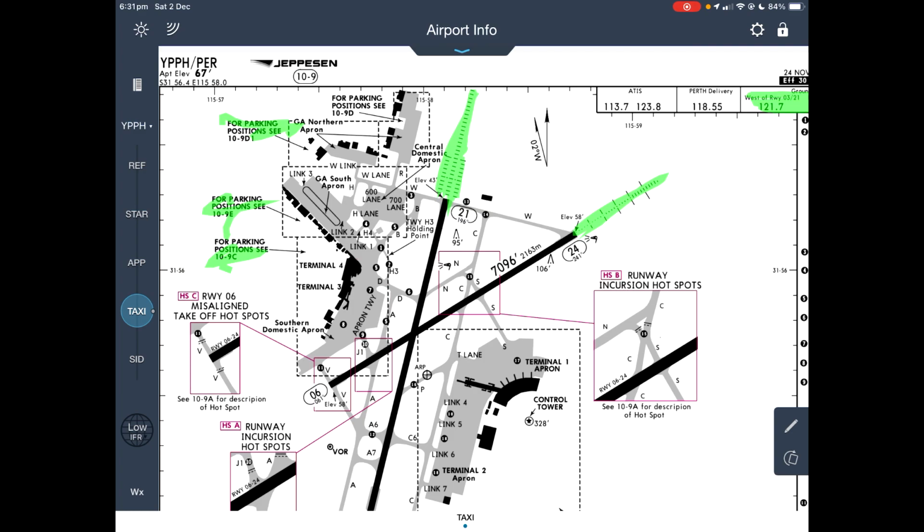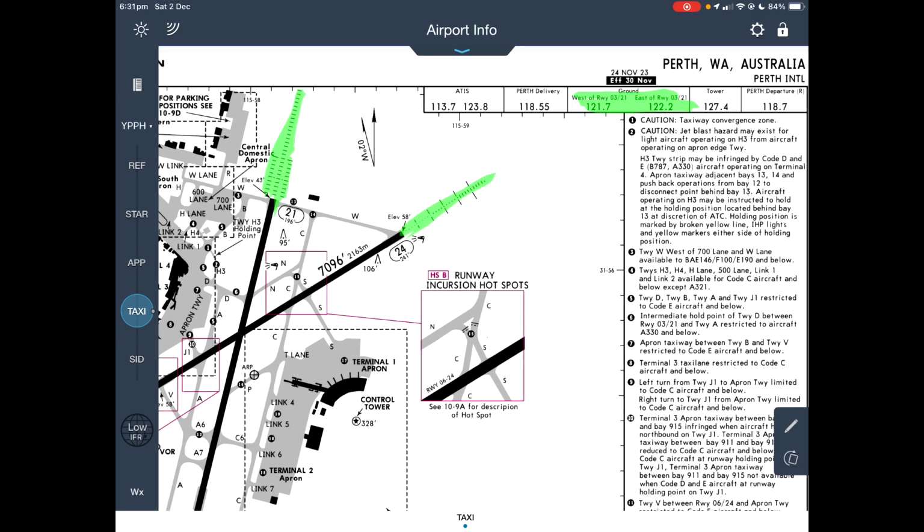So if we have a brief look at Perth, we can see we've got the code for Perth, Yankee Papa Papa Hotel, with the IATA code Papa Echo Romeo. We have an airport elevation of 67 feet, it's chart 10-9. Effective the 30th of November, we have the ATIS 113.7 on a NAV 8. We have the ATIS available on 123.8, Perth delivery 118.55. Ground west of 0321 is 121.7, and to the east is 122.2, tower 127.4, and Perth departures 118.7.